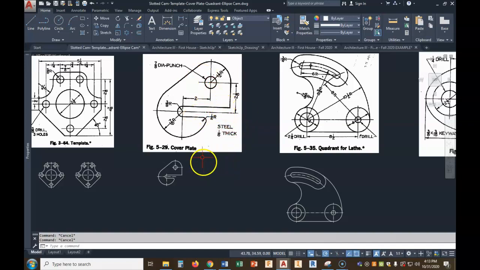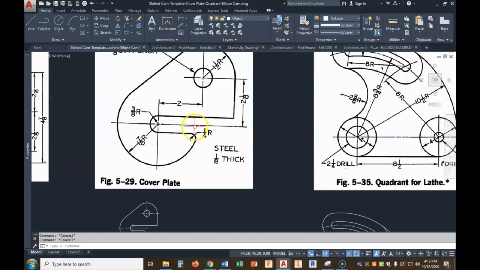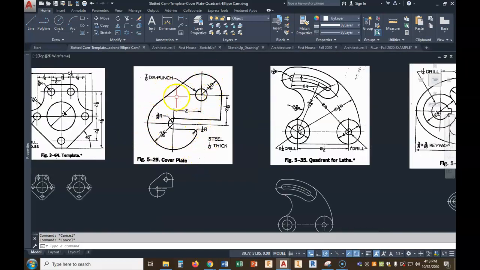Okay, so let's do this one. This one actually is not as hard as it looks because everything hinges on these big arcs. So let's start with a circle. See that 1 7/8? And I'm going to do it in radius, okay? So I'm going to come over here and I'm going to start and I'm going to do 1-7/8 or 1.875. There's that first circle.